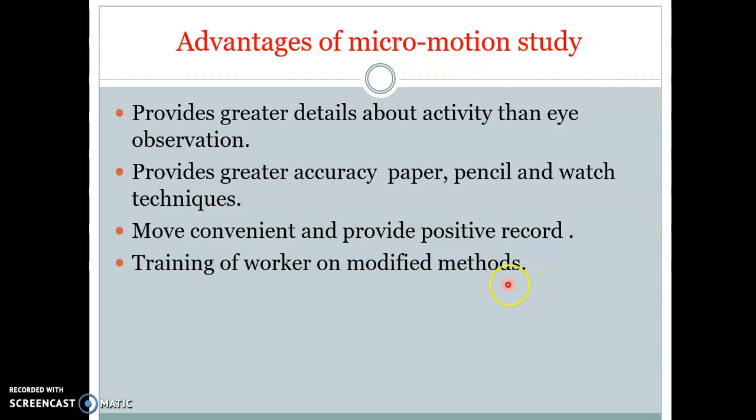Since the micromotions are very detailed, it is very easy to understand precisely and accurately what the worker is doing. And lastly, as the micromotions contain a set of therbligs and they use various symbols, definitions, colors, the charts drawn under this technique are very interesting.